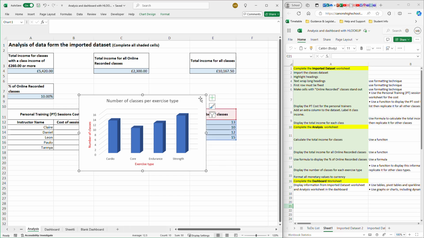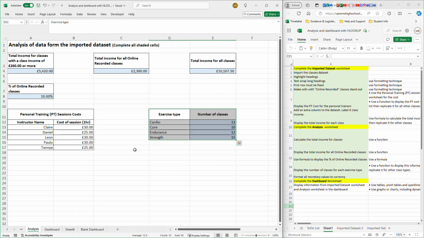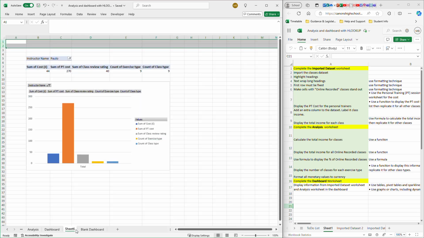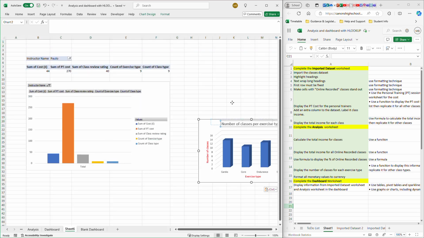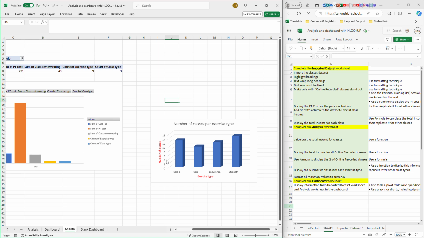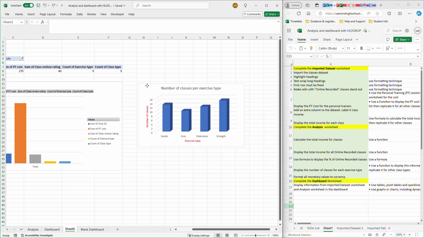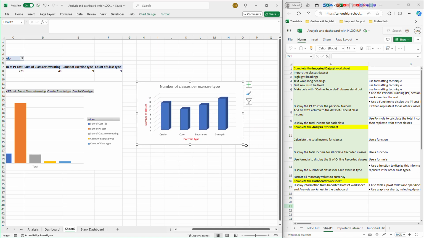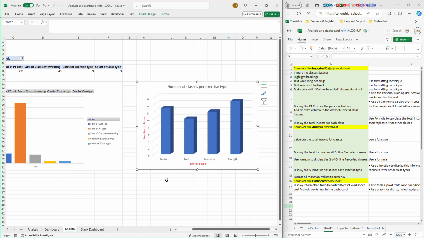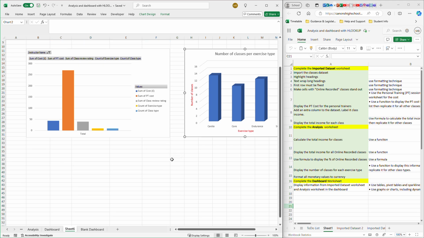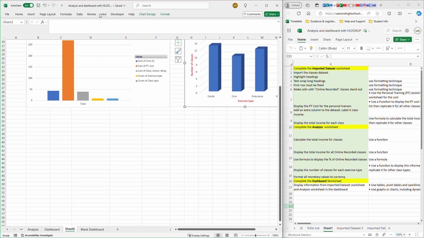Now, all I need to do is cut this chart, go there and copy it. If you make a mistake, click on Ctrl Z and it will come back. So let's make it nice. All right, so that's our chart for the exercise type: number of classes per exercise type.